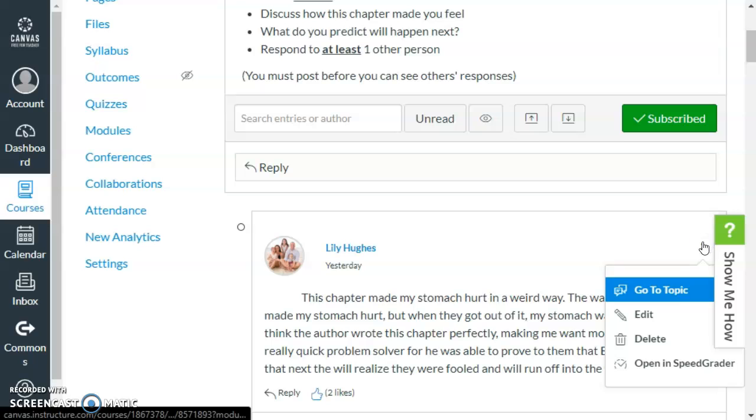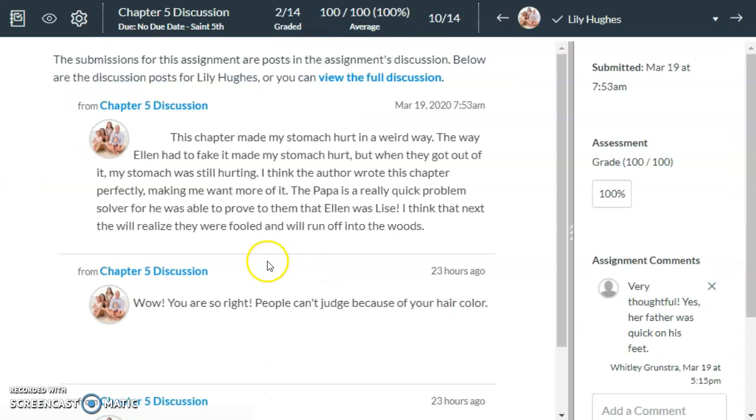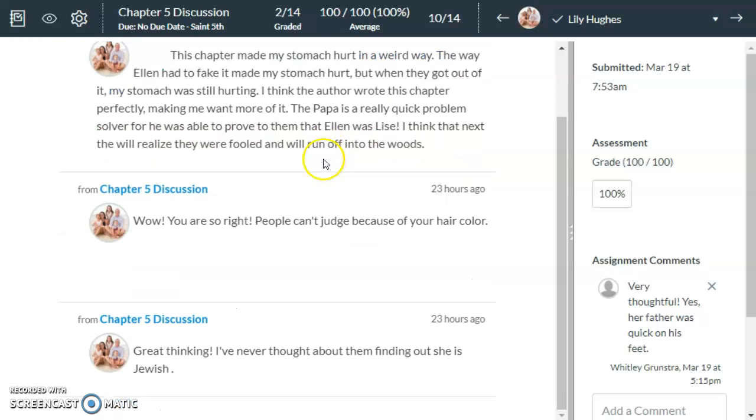There's a much easier way now that it's graded. Open in Speed Grader. That shows me all of her posts in this one discussion, so I can see her main one and that she responded to 2 people. I can also put a grade and comment. Wow, this is so much easier.